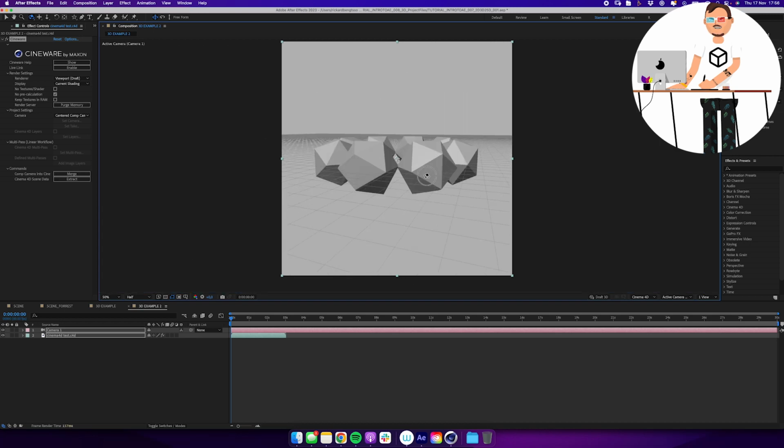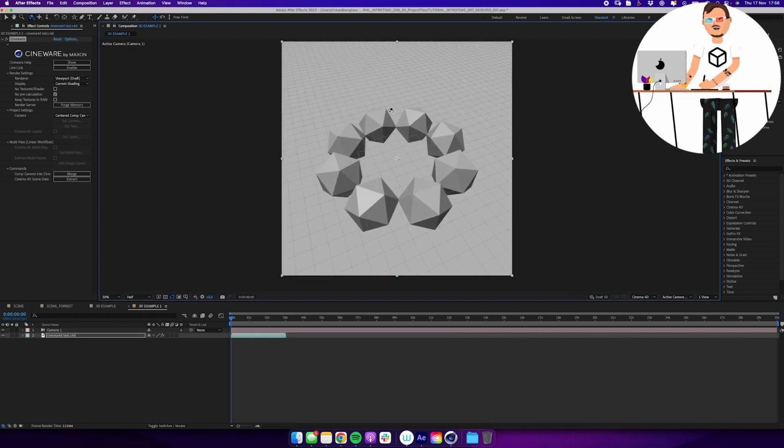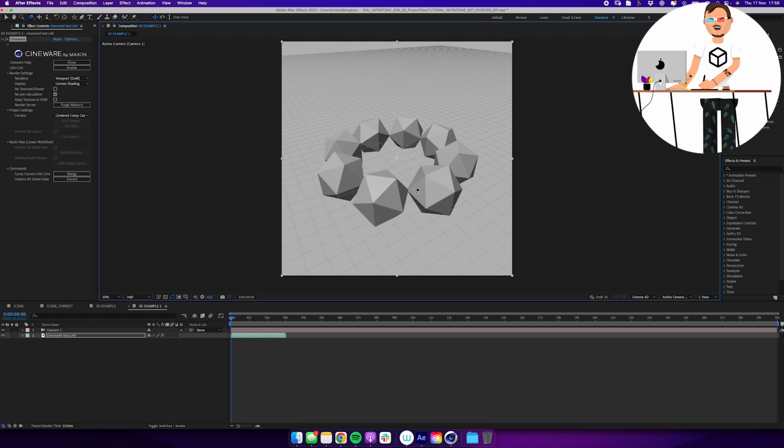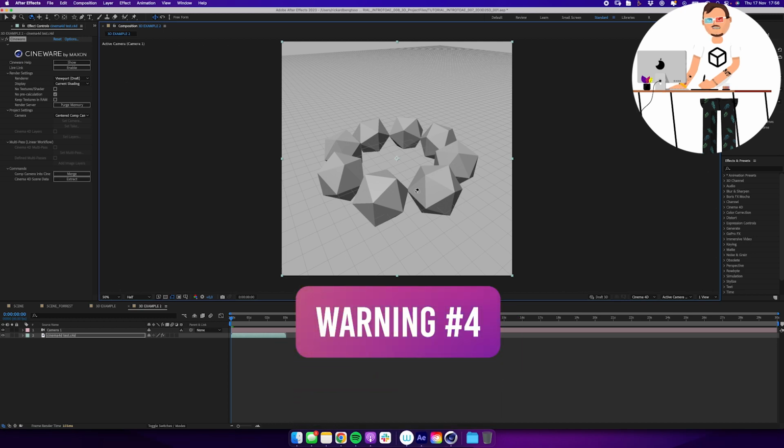Now you'll see it is maybe lagging behind a little bit, and this is a very simple scene. So this, again, is just a good indication that if you start to get way too complex in Cinema 4D, you may not be getting the real-time preview that you're hoping you're getting inside of After Effects.